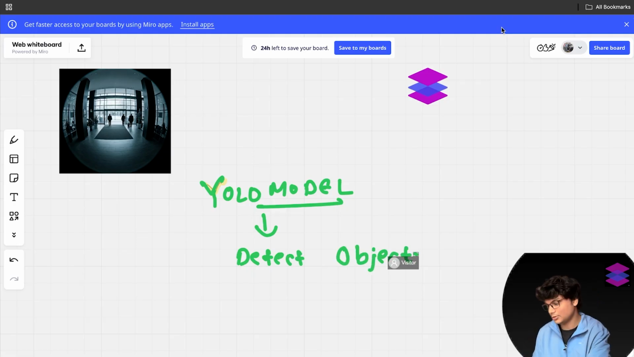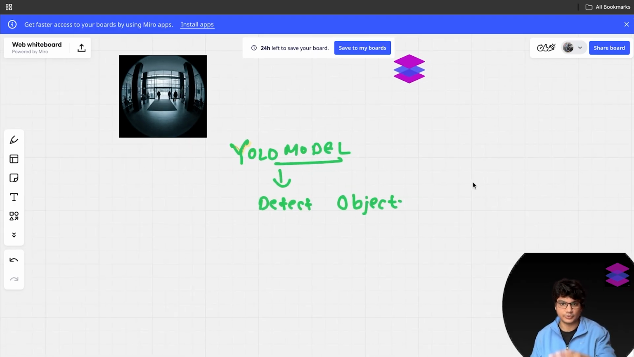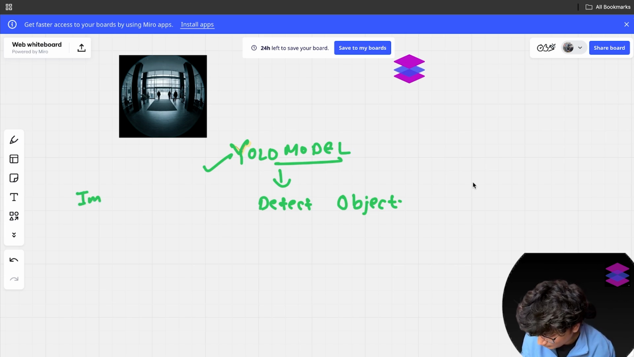Now in order to detect the object using, let's say, the YOLO model, what are the other things we first need to know about? We know about the YOLO model, I hope you get it. We know how this model works and other things. So let's say, from where are we going to import this model? We will be importing this model from the Ultralytics library.